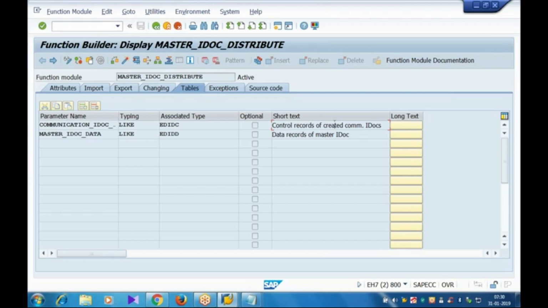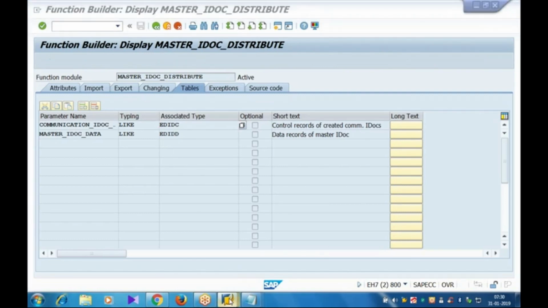So it is going to create the communication IDOCs and it is going to return that data in the form of an internal table of what? EDI DC. So my job is, since it is mandatory, I need to just pass a blank internal table of what type? EDI DC. At runtime, SAP will return the internal table of that type. That's the reason you can observe here.